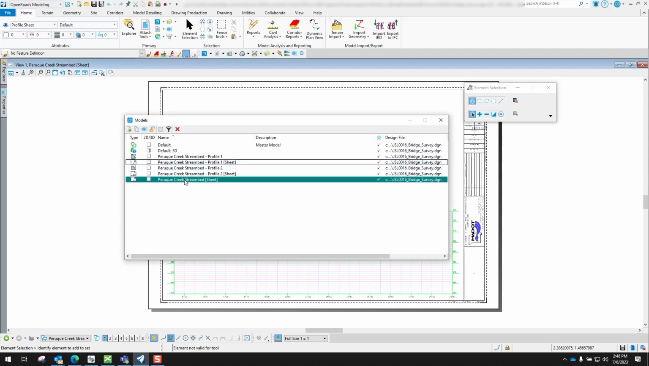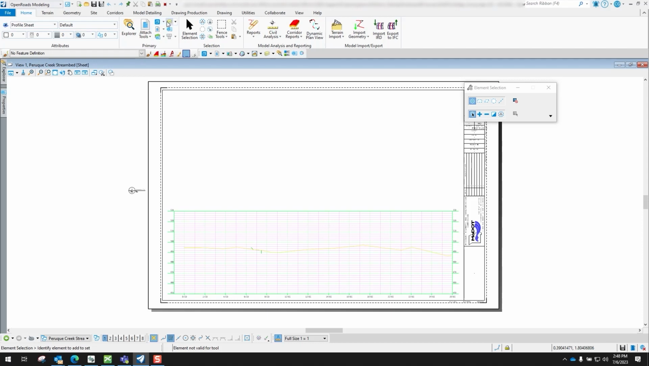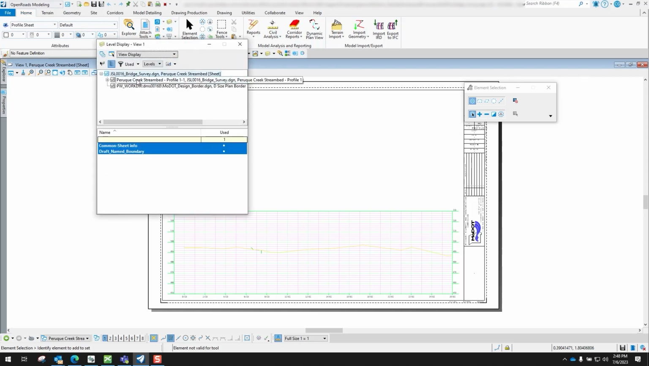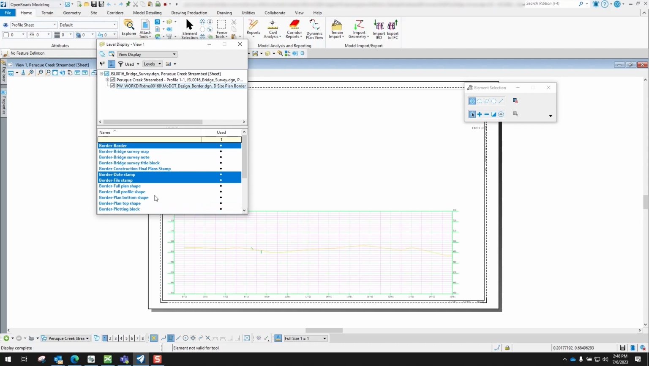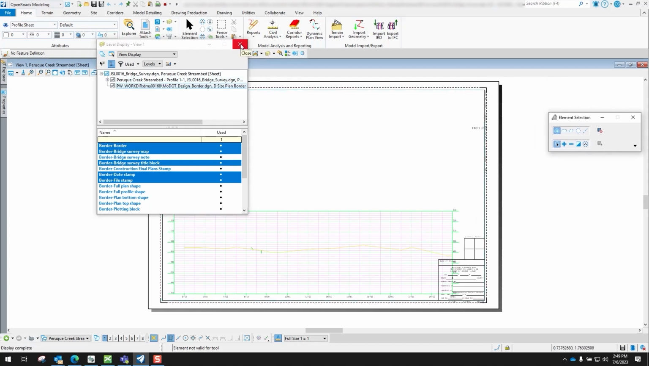So what we can do now, since I'm in this sheet, I'm going to make some modifications to it. First thing I'm going to do is go up to the levels, and I will go to the MoDOT design border, and I'm going to come in here and turn off the final plans electronic seal. That's not typically the border that we use for the title block information. And then I will come back up here and I'm going to turn on the bridge survey title block, and I'm going to turn on the bridge survey map. So this is typically what you'd see for doing a bridge survey, this particular title block. So once I have that, I can go ahead and close this down for my levels.